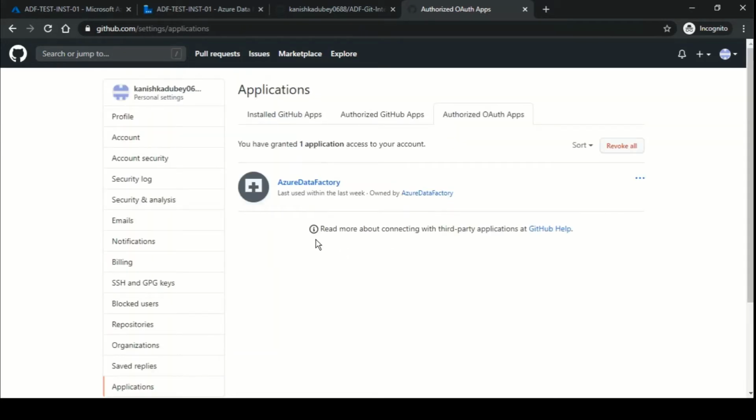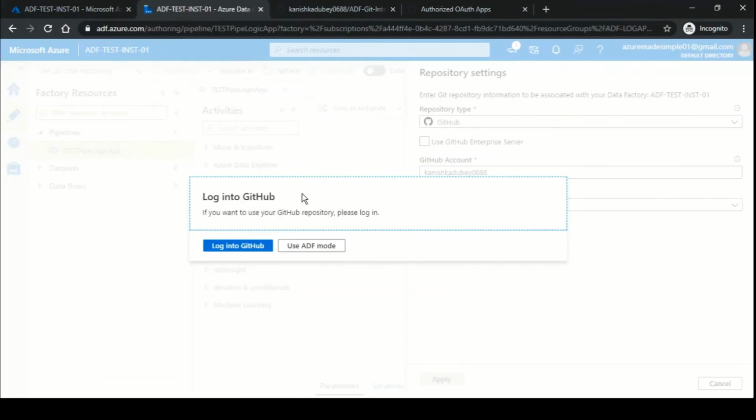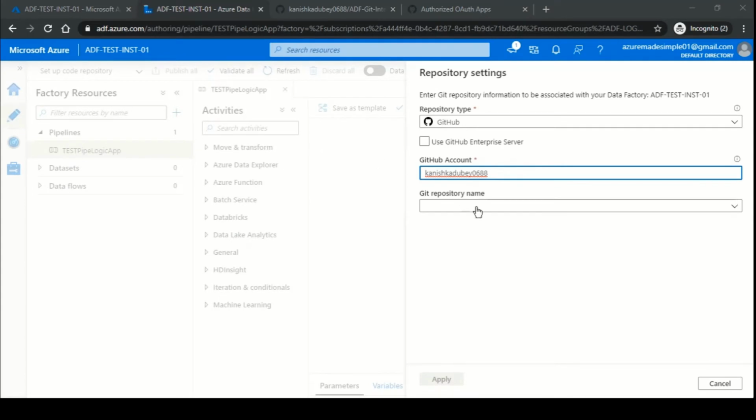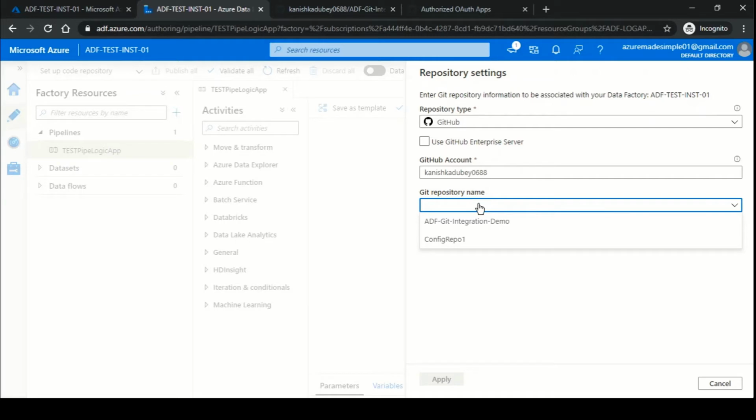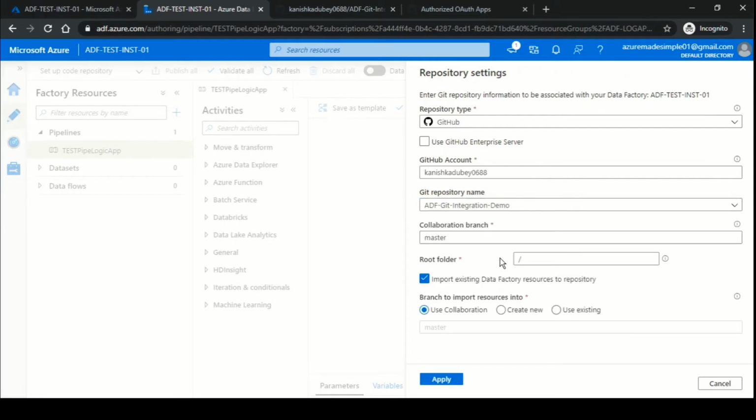So as soon as we authorize, we can see that Azure Data Factory pops up here, right? Now what we can do, after this, we'll be able to see the Git repositories that we have. So this is the new Git repo that I have created specifically for this particular session. So now what we have seen, we need to select the repository type, right? Either it can be Azure DevOps or GitHub. Then a GitHub account, a repo name. I have created a new one. You can also use the existing one.